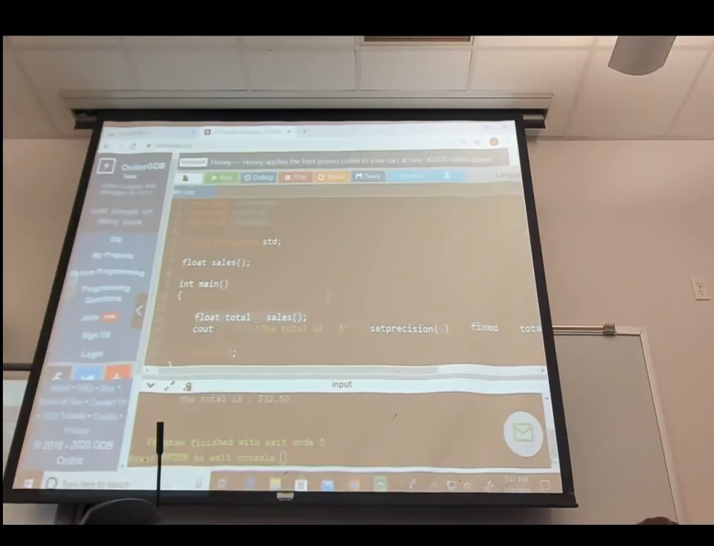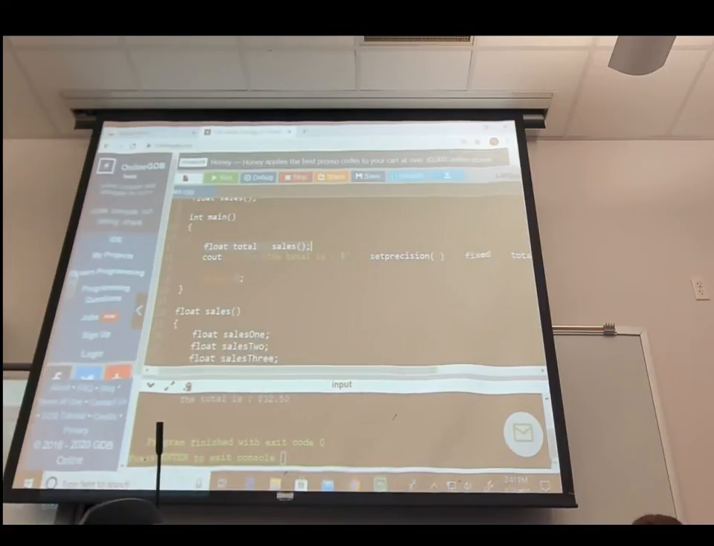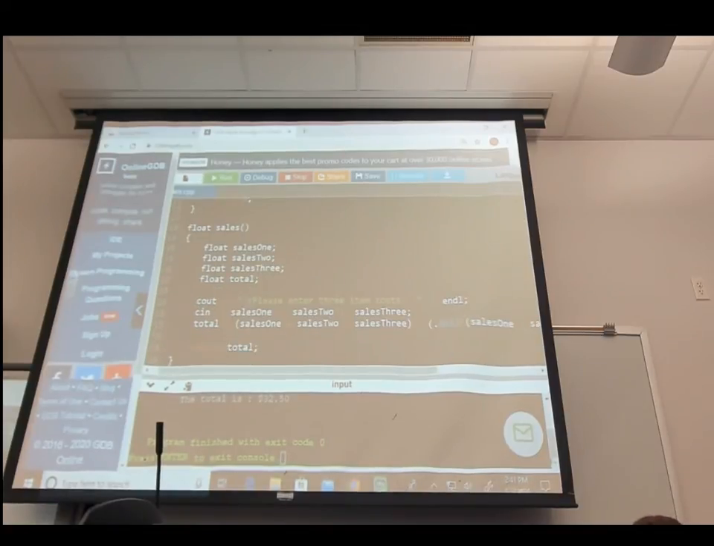Yeah, I have that. Now, do you have float sales? Yep. And go to the bottom. Do you have return total at the bottom of sales? Go down to the bottom. Yeah. Oh, okay, I see. Right. See, if you didn't return it, you just declared a variable, right?